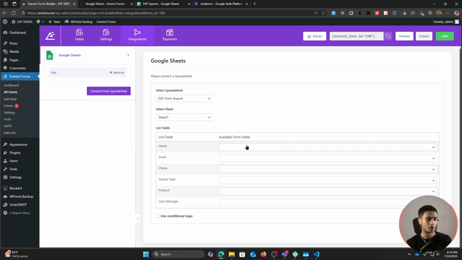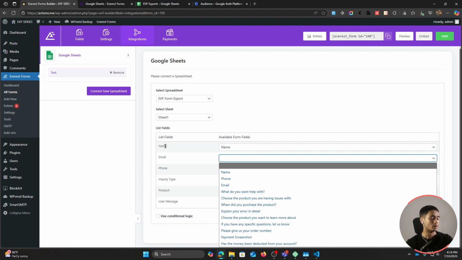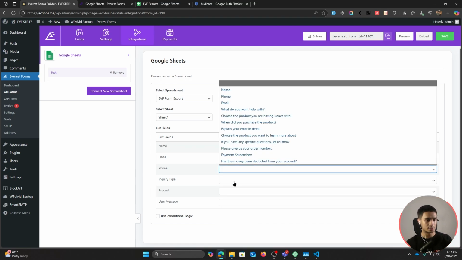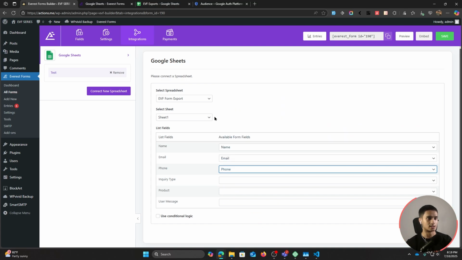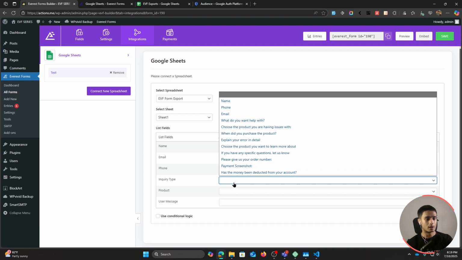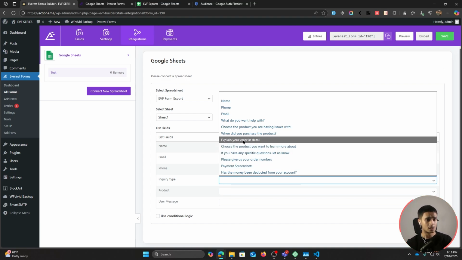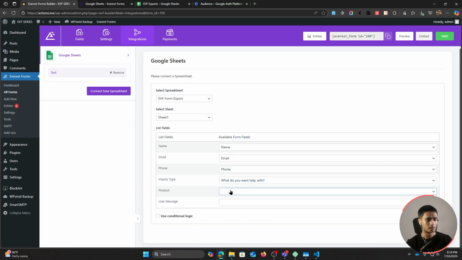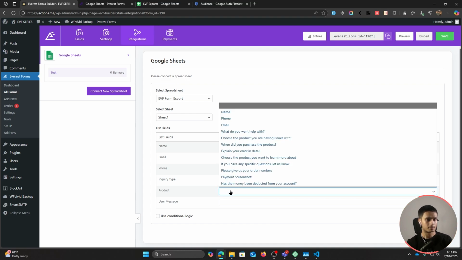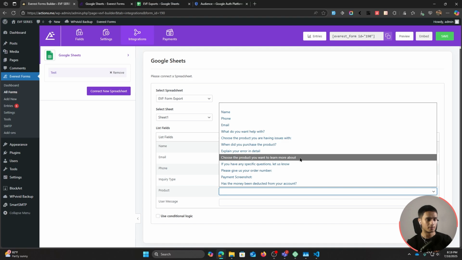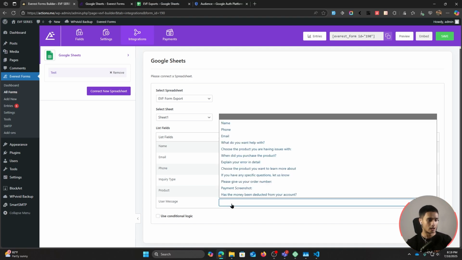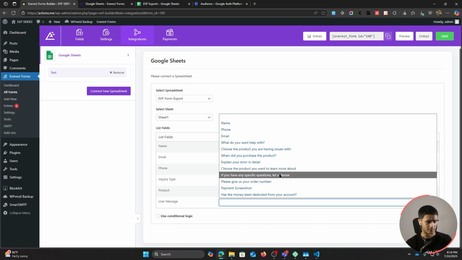Now you can just simply start mapping them. Map the name field with the name field, or the name table or the list field with the form field. Do the same with the email, same with the phone. And just like I said before, this sheet is only for the people that are reaching out for the sales queries. I'm only going to be selecting the form fields for the sales queries in here, so I'm just letting you know. Let's click on what do you want help with. Let's select the product, choose the product you want to learn more about. This is the sales query form field and the user message. If you have any specific questions, let us know.